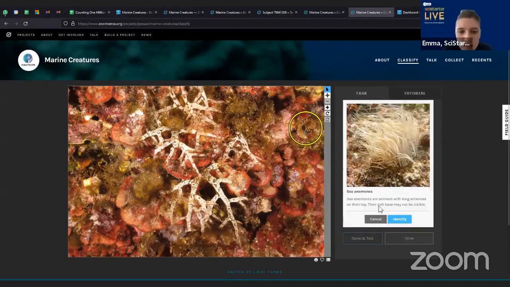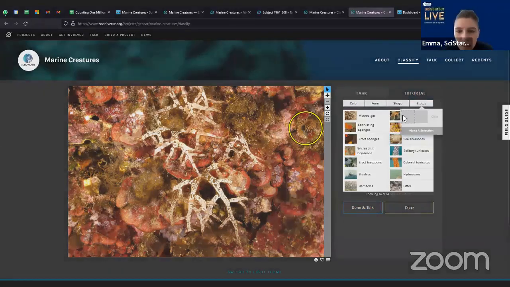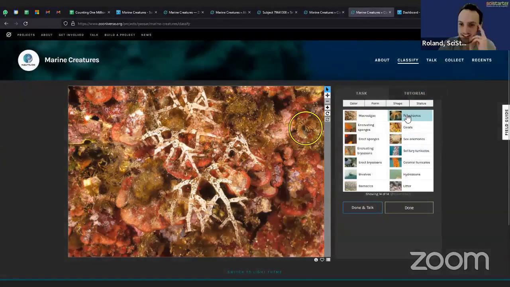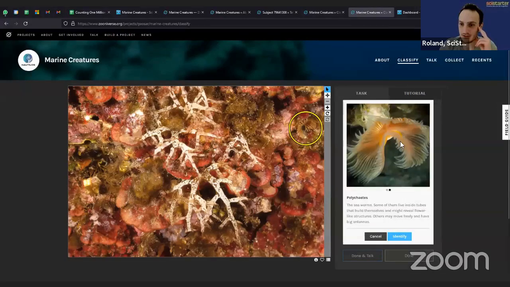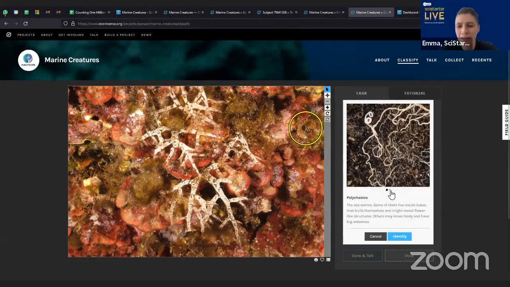Oh, that's pretty. What shape would that be? Looks like this one. Ooh, you're right. You're totally right. That might even be a very similar picture to what they use. Oh, that's a super interesting other picture though. Can you go back to the other one? How would you be able to tell if it's that? That's so weird looking. It's like pasted onto it, like it's dried out or something. Sea worms. Flower-like structures, also some may move freely and have big antennas. Interesting. Cool. All right, well, go ahead and hit identify, I guess.